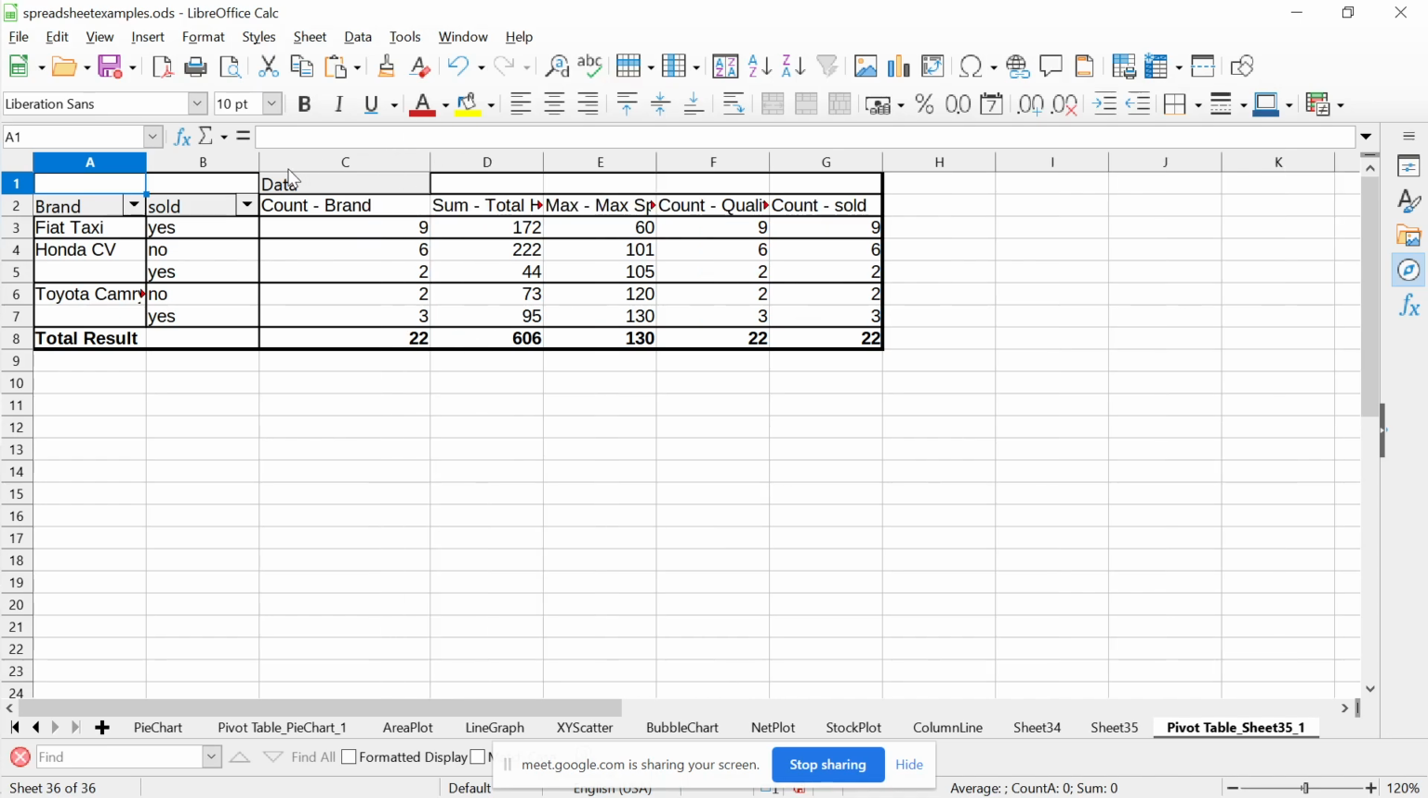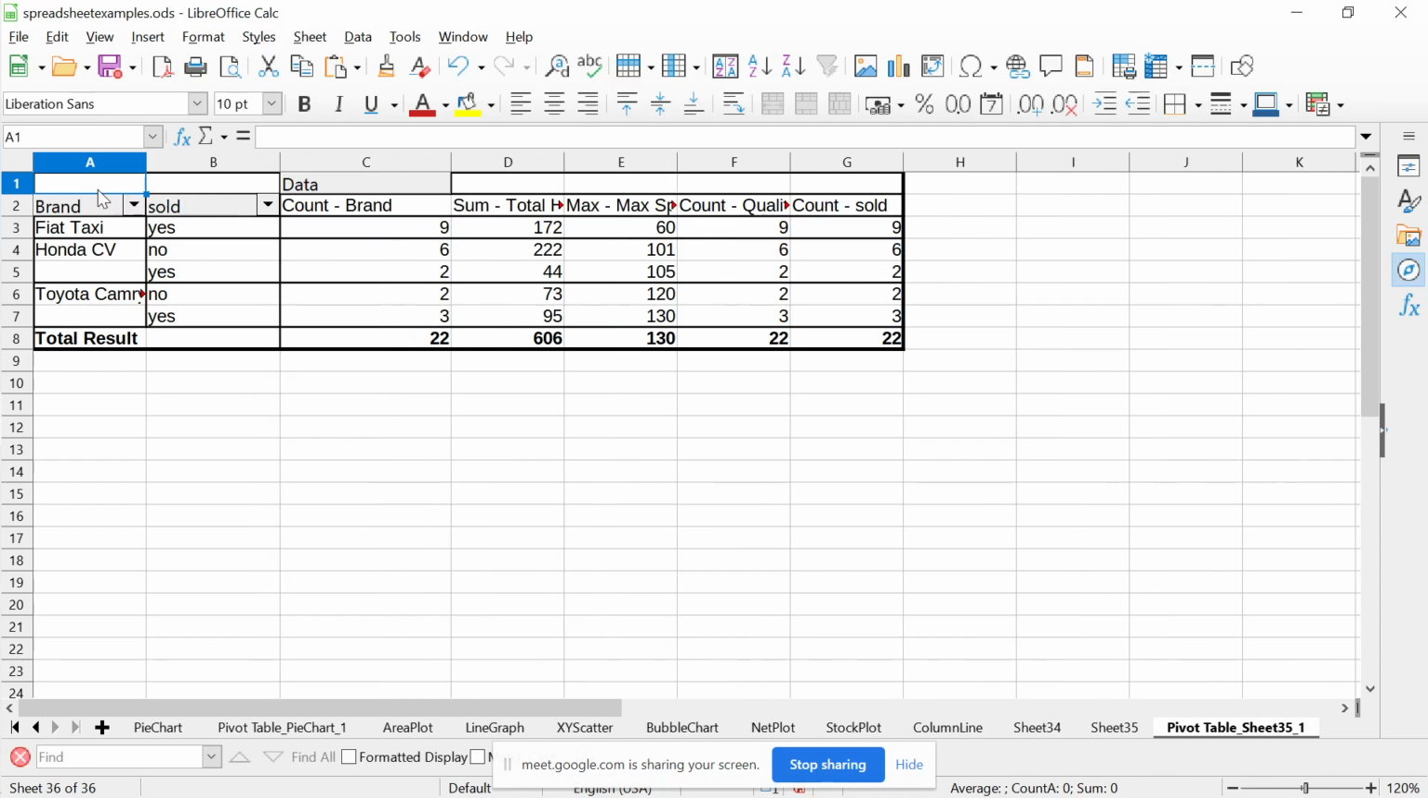On the left hand side, what you are seeing is the row fields, the fields that we asked the pivot table configuration to group by. So for Fiat Taxi everything is sold, so that's why only one row is there. In Honda CV there are some cars which are not sold and some cars which are sold, and Toyota Camry also some cars are not sold and some are sold, and it has counted the rows for that, the count of all this brand. So in this case, yes, 9, and the count of cars which are Honda CV which is not sold is 6. The total hours to manufacture was 222.